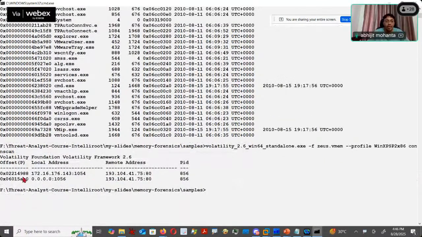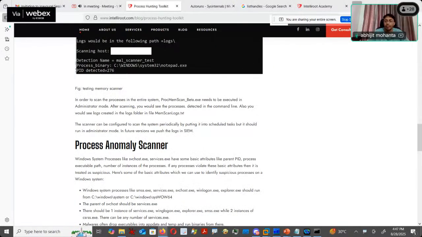So I can see that the connscan command result shows it connects to a certain remote IP address, 193, at port 80, and the process ID of the process is 856. Okay, so let me check for this IP. This is an old IP, so there might not be any information about it, but still let's see if you can see anything.